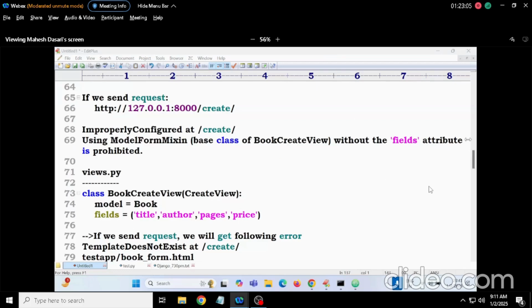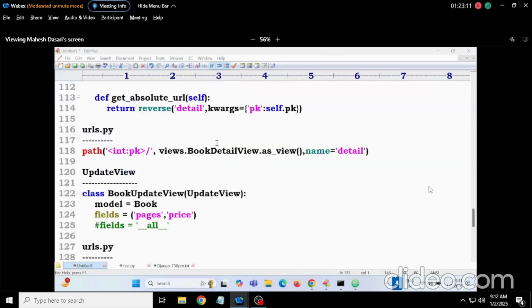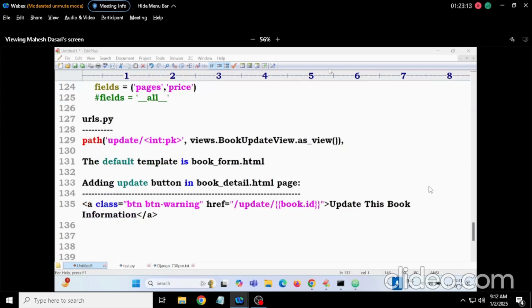Before 9th December, you can check in the first Google Classroom link maybe. It is available, I think.